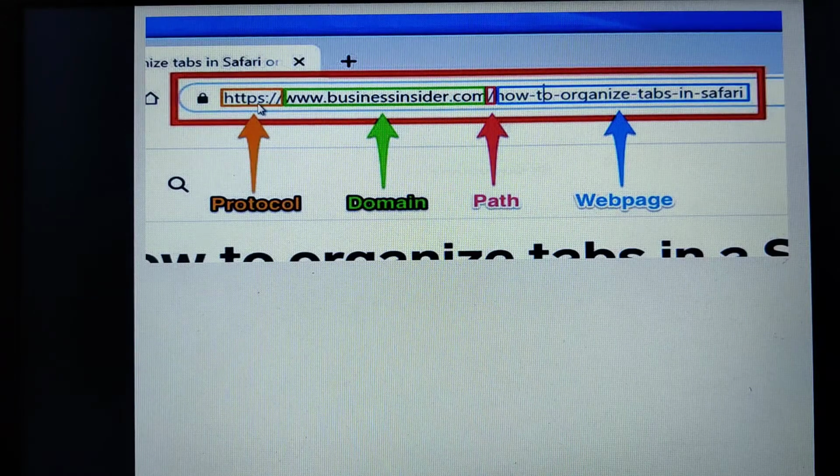This is a protocol known as Hypertext Transfer Protocol Secure. This is a domain name. This is a website name. In this particular example, businessinsider.com is a website name, and this is the further path. The web page is organized in tabs. So this is a web page.